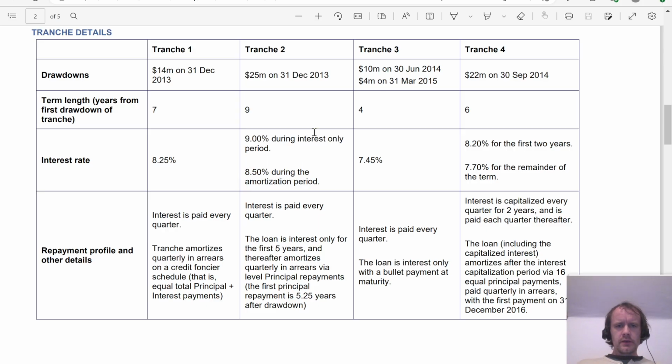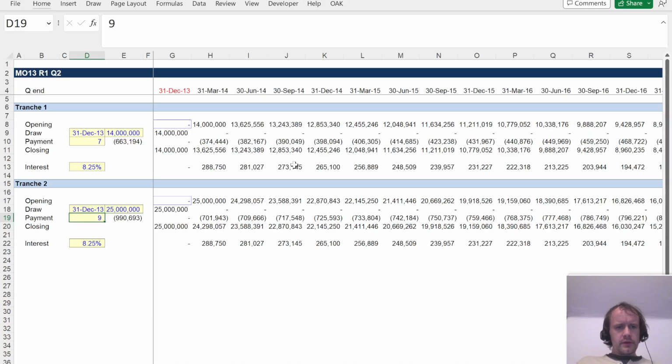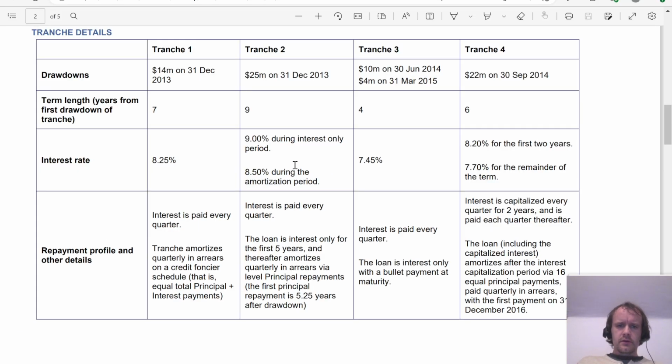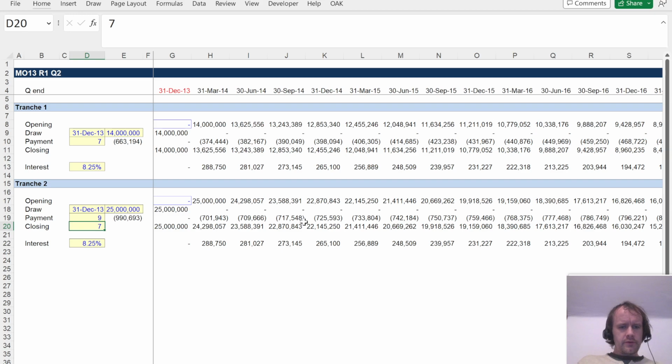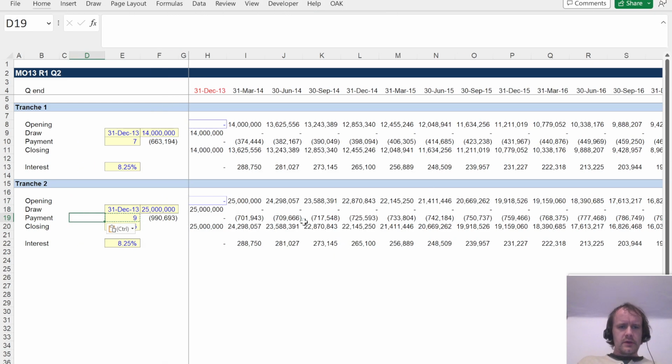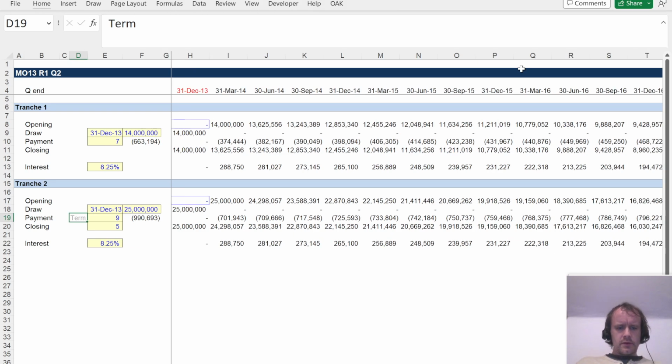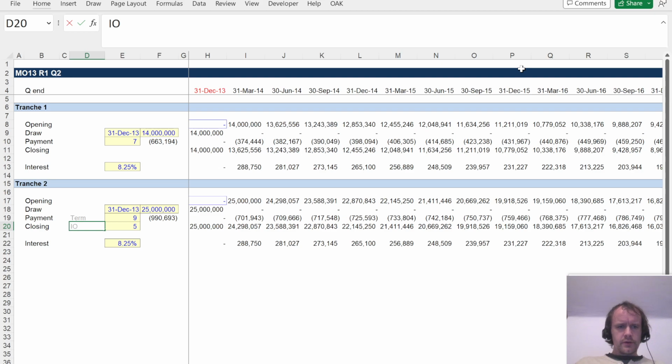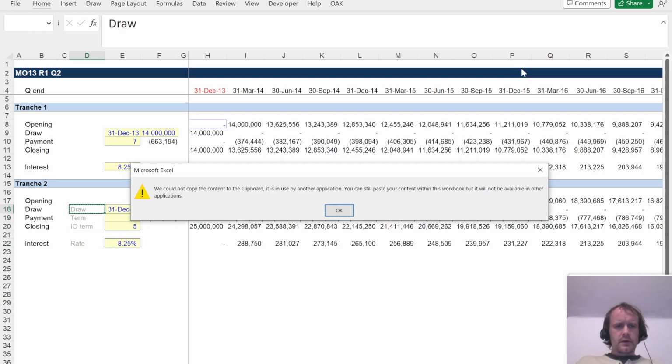9 years, but sorry, interest only for the first 5 years. I really should label these. I'm being sloppy about that. So call that term, and call this IO term, interest only term. Call that rate, obviously. And call this draw.